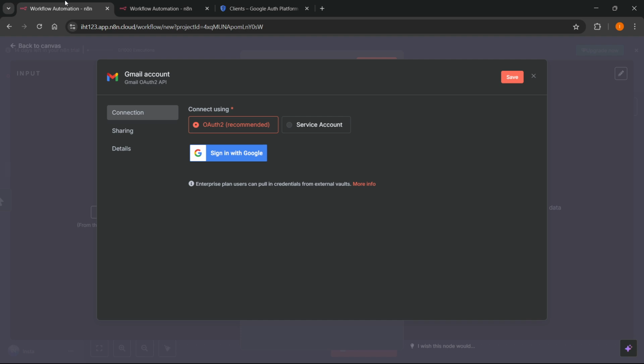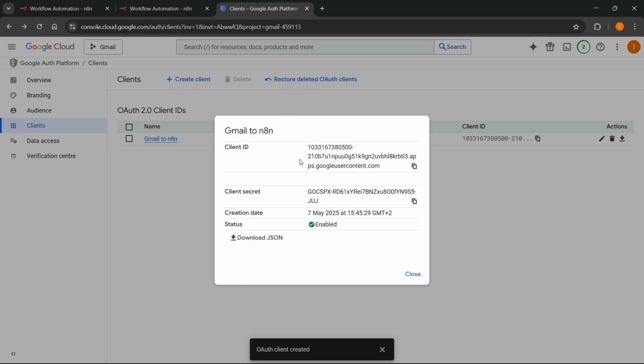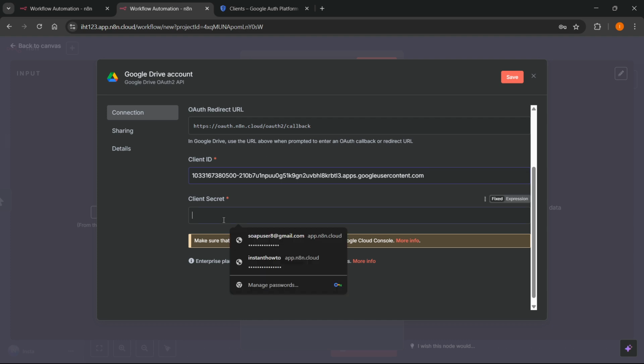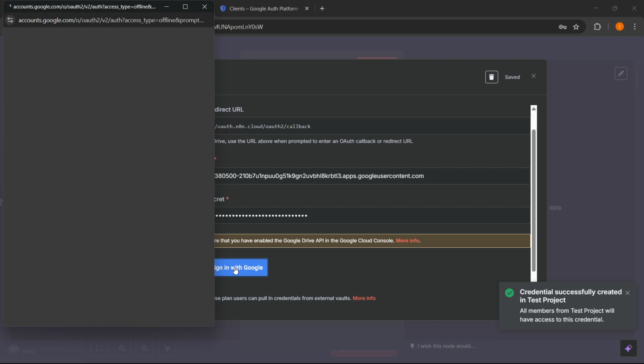You want to copy this and paste this again inside Gmail over here. You're going to see the client ID option, paste this in, and then you want to copy the client secret as well. Don't share it with anyone, by the way. Paste it inside the client secret, and then after you've done this, click on sign in with Google.